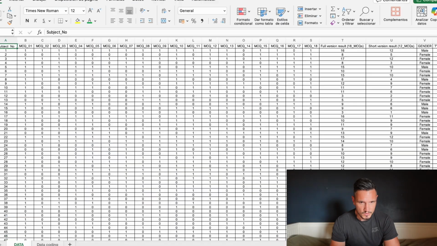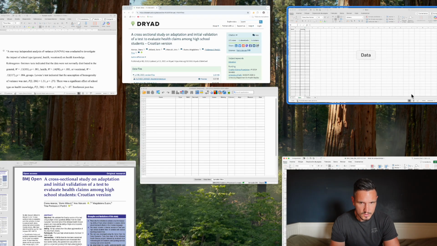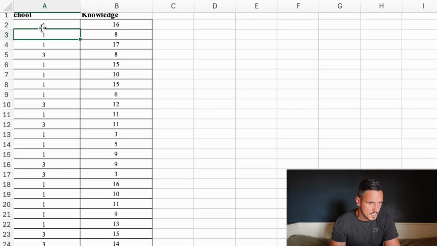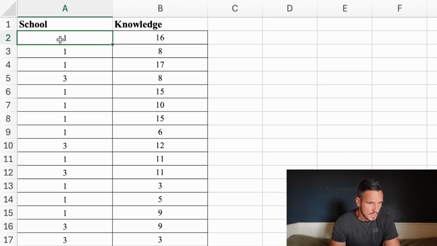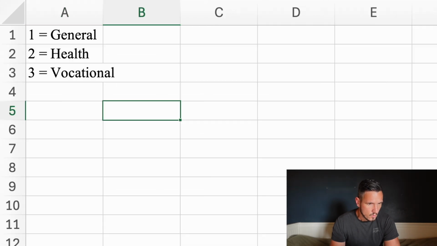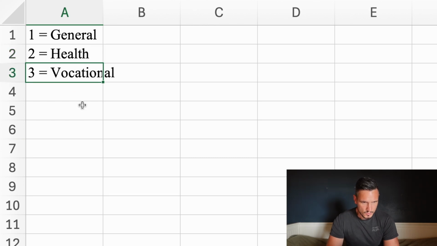Here's what the original data set looks like, but I've just taken 2 columns from this data set to create a simplified version. What we have here is a school column, and we have 1, 2, and 3 in this column, where a 1 represents a general school, just like a normal school. A 2 represents a health school, so these are schools that focus on things like nursing. And a 3 represents a vocational school, so these are schools that cover things like construction.